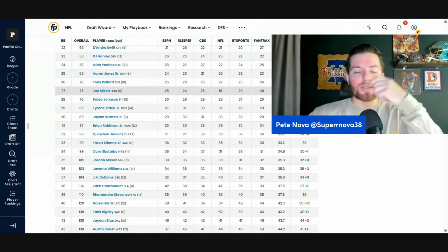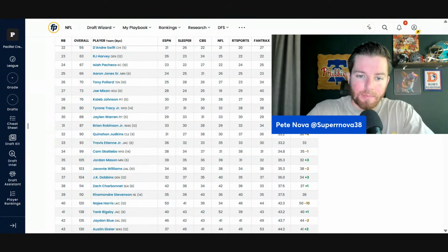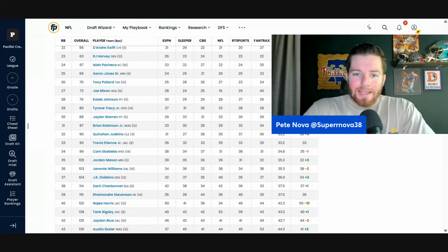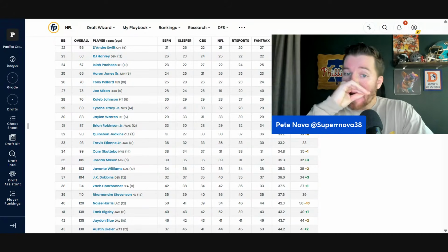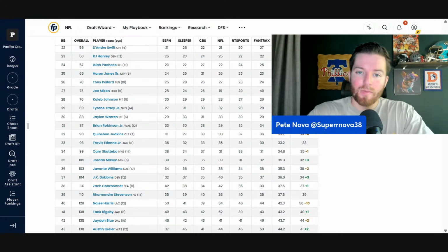I do want to talk about Quinshon Judkins, and I need to adjust my rankings a little bit, and I think move him down. There are reports that the Browns are in the market looking for a running back when they drafted Dylan Sampson, they have Jerome Ford still on the roster, and now Quinshon Judkins gets the charges dropped. The fact that this team is reportedly looking at the running back position to possibly add there, I have a little bit of concern.